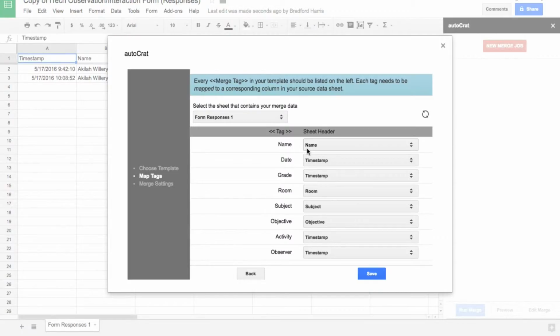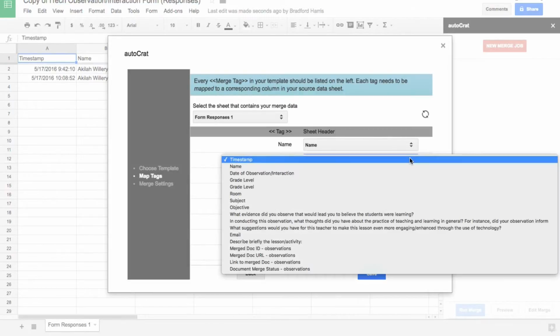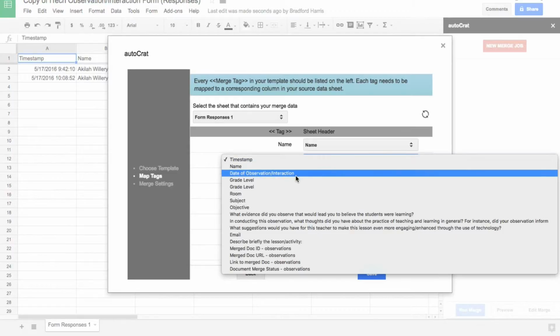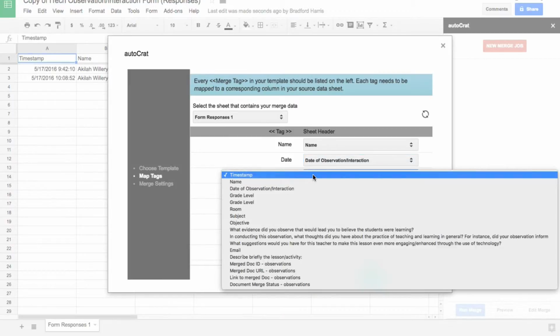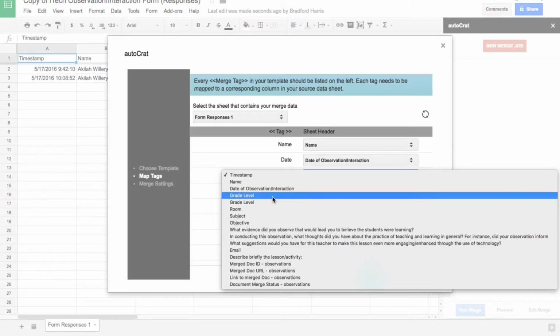For name, we're going to make sure that we have name selected. Date. Let's go with that. We're not going to put timestamp. We're going to look for date of observation, because that is what's going to match that Google form to the Google Doc template. Grade, we're going to look for that one, and that should be grade level. That's what I matched it with, or it should say grade.